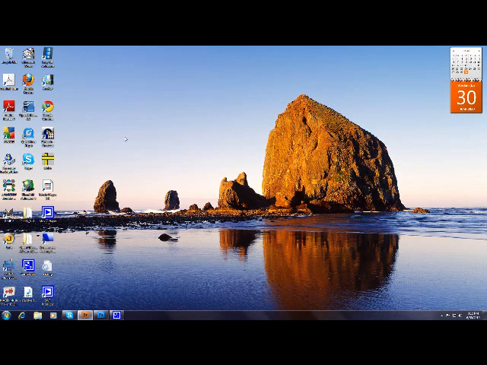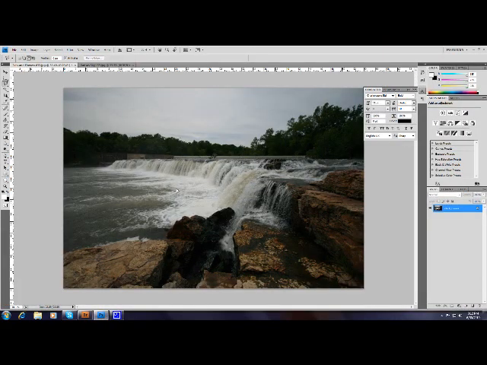I'm going to be showing you today how to replace the sky in a photograph. It's something that a lot of people like to know how to do, and I found a really easy way to do it, and I'm going to show you that right now. I'm going to be using Photoshop CS4, but this technique can actually be used, I think, all the way back to the very earliest versions.